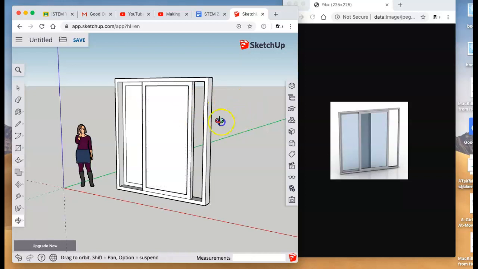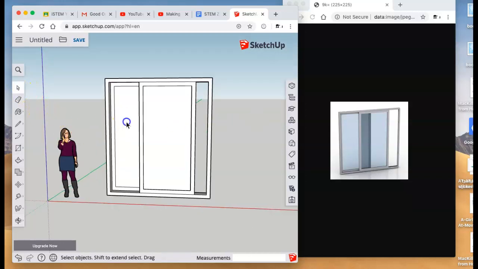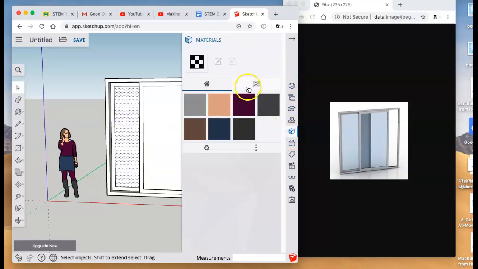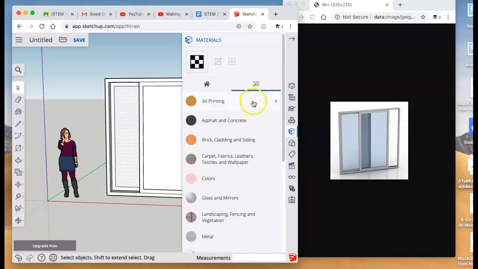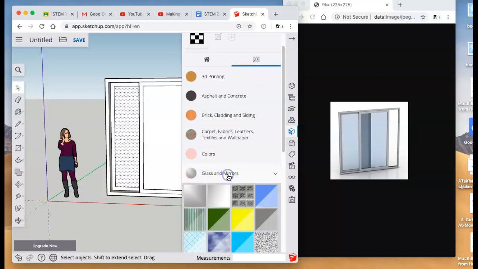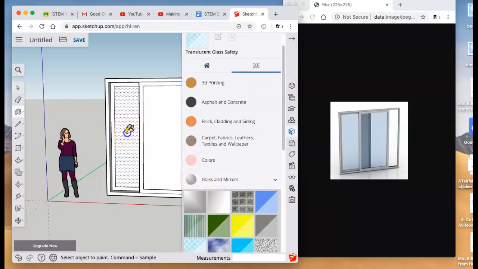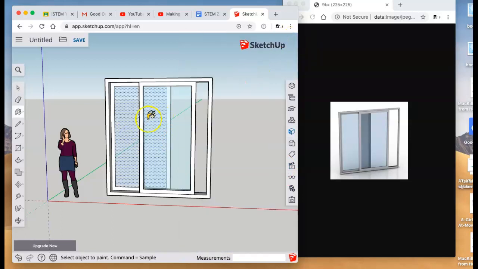there. Now we're going to make them all see-through, and if I've done this right, yeah, everything should look sliding doory. There we go. So we've got some sliding doors there.